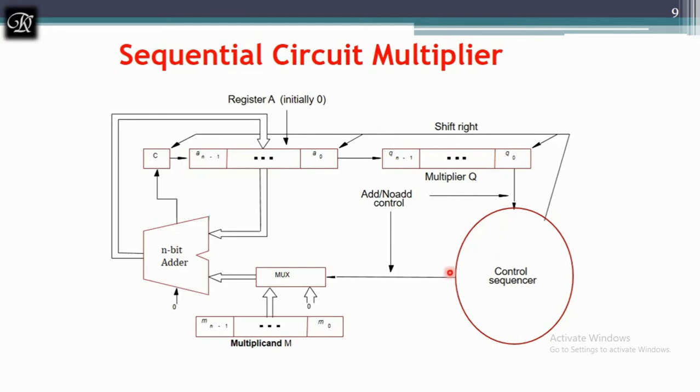By seeing this logic, we can see that the circuits used here are fewer compared to the array multiplication, which required n combinational circuits. Here we are making use of sequential circuits, and irrespective of the n-bit value, we use the same circuit for n bits.